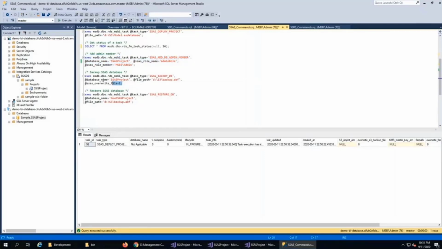You can also back up your SSAS database file, but remember that you can only store the file under the S3 folder. You can also restore the file. If you have the backup file on the S3 folder, you can restore it, but remember, you cannot restore on the same database that already exists on your RDS instance. You need to provide a new database name so that you don't accidentally override the database that already exists.